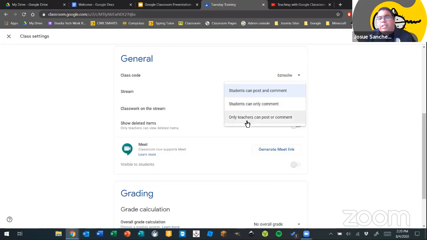Or the third option is that only teachers can post or comment. So these are three class settings that you can use to monitor and control how your students are using that stream. There is a way to restrict access for individual students, and I'll show you that when we get to the People tab. But this is just in general the entire class setting.